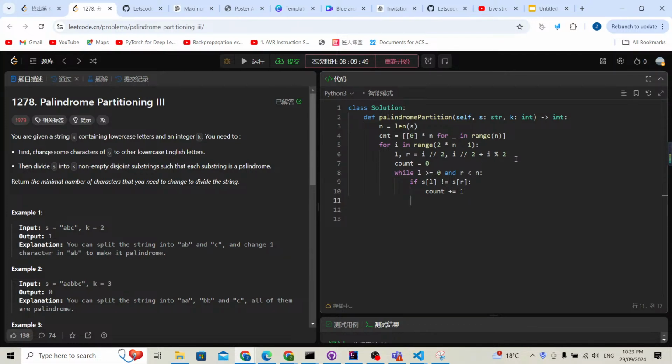For each time, we need to put it inside the count DP array, or a 2D array. I'm going to call it a 2D array, just a memorization of all the possible cases. So dp[L][R] is going to be equal to the count. After that, L is going to minus equal 1, and R is going to plus equal 1. So this is a spreading problem. We're going to spread from the center.